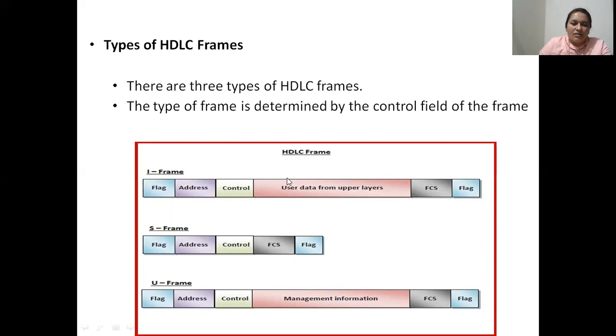And this is indicated pictorially in this particular figure. The 3 types of HDLC frames are shown here. The I frame contains a flag, address, control field, user data from the upper layer, FCS, and flag. Whereas the S frame does not contain user data. It only contains flag, address, control, FCS, and flag. The U frame contains flag, address, control, information related to the management of miscellaneous functions, an FCS for error control, and ends with a flag.